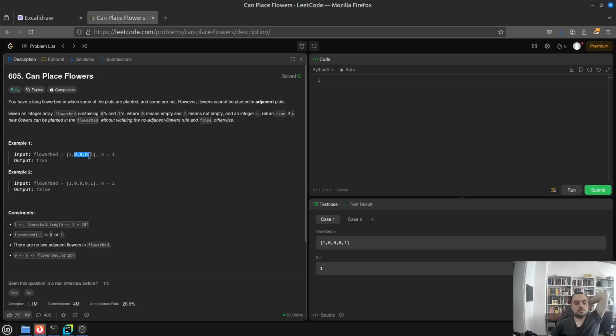I have the sequence of 3 empty plots of land, and I can use the one in the middle to place a new flower. There is no other space for me, because if I wanted to place it here, I cannot, because there's already 1 flower to the left, and the same here, there's already 1 flower to the right. So I can put exactly 1 new flower in the middle, and that means that the output is true, because 1 is greater or equal to 1. And so I can put at least 1 flower here.